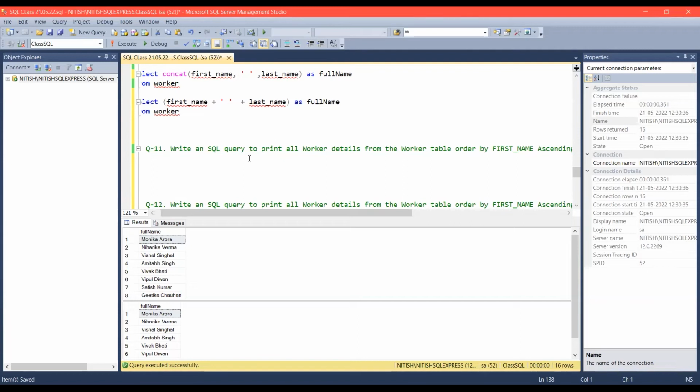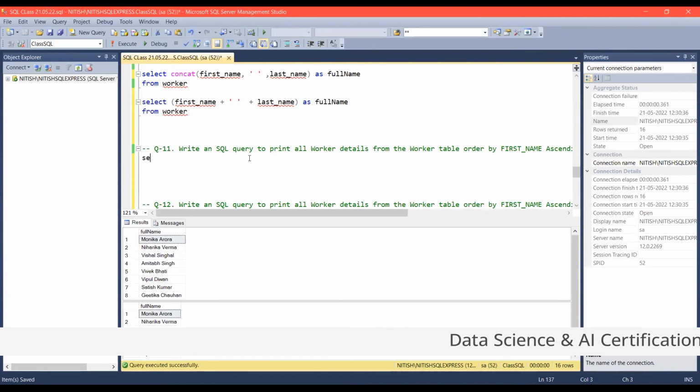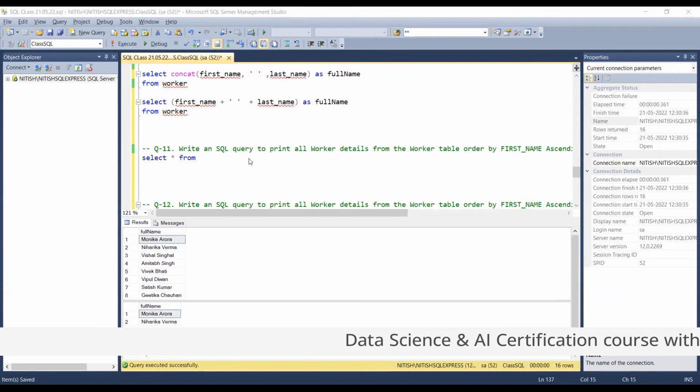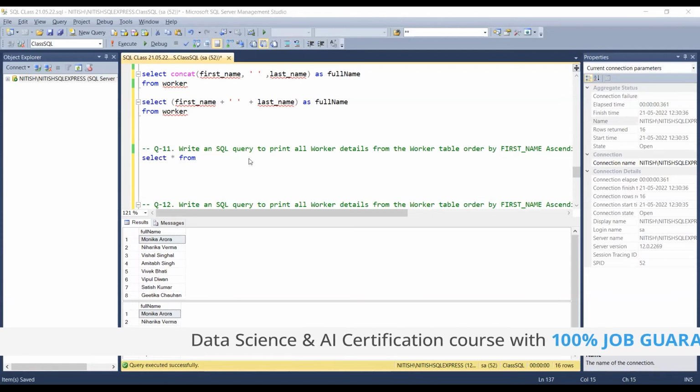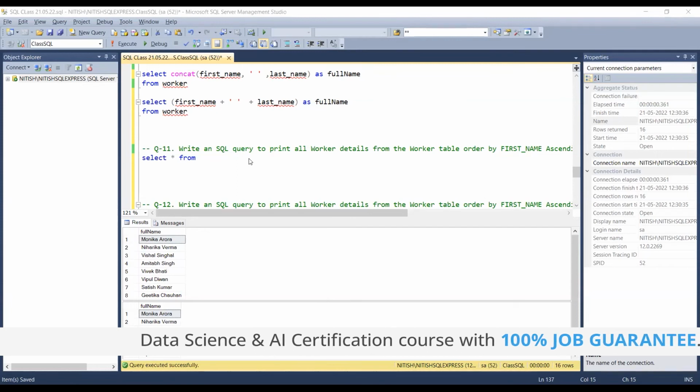Question 11. Yes, we are sorting it. And secondly, we are sorting in ascending order. So we are sorting by first name. So right here, select star from worker, and this is the first name over here. I am sorting it. You can see it has been sorted. By default, all sorting is in ascending order only.